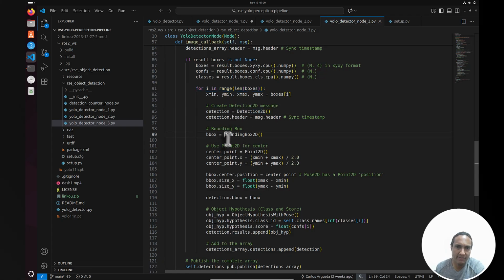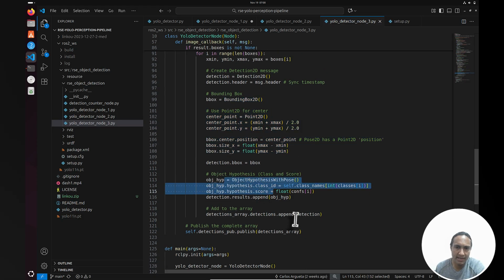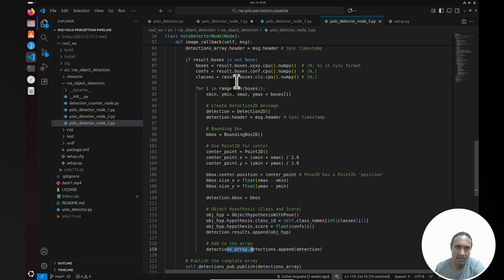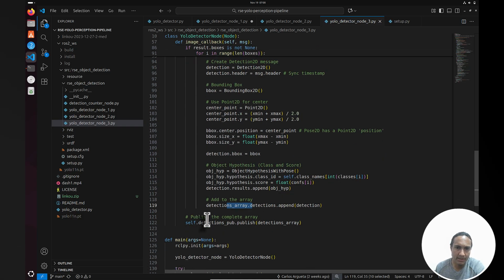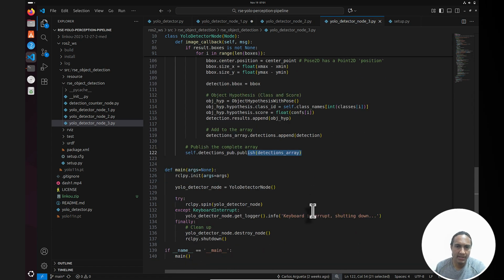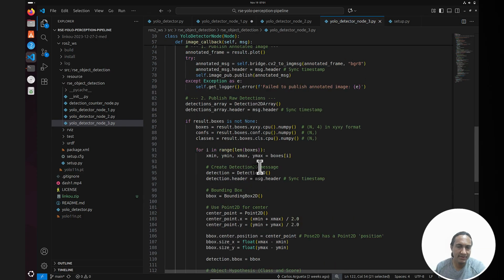We need to give it a bounding box 2D. We need to give it a hypothesis, and then we add that detection 2D into the detection 2D array. And then once the loop ends, the detection 2D array has all of the data, and we publish it. Okay, so that's it. That's how it works. Now, you might have to go over this again, because the first time it can be very confusing.